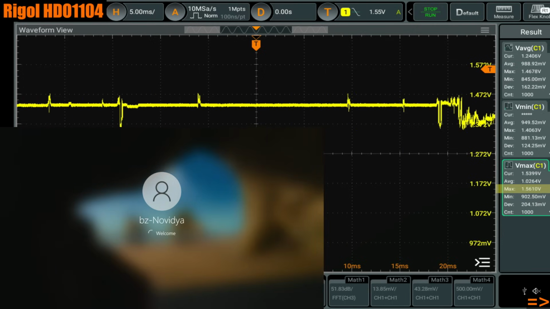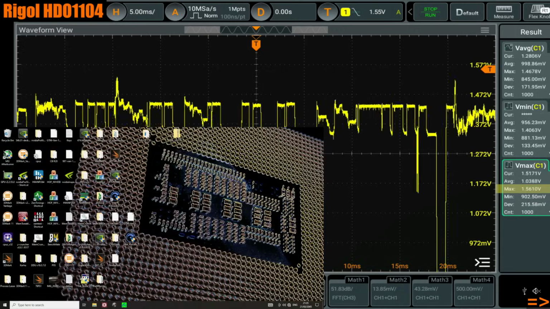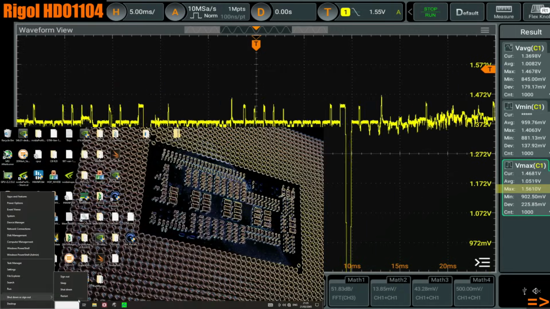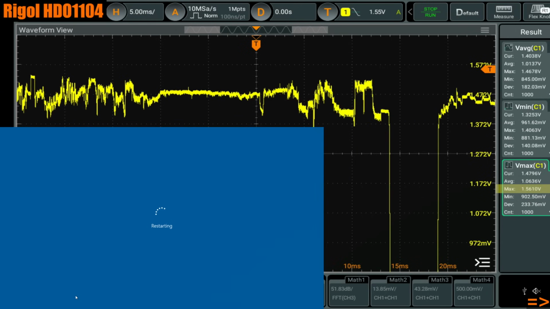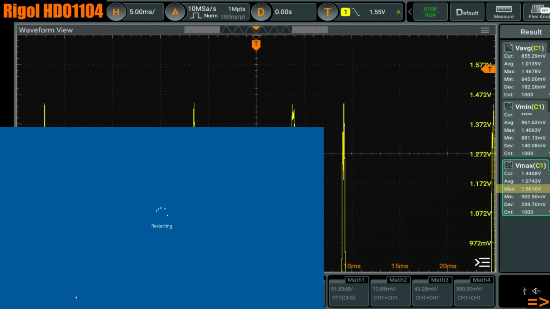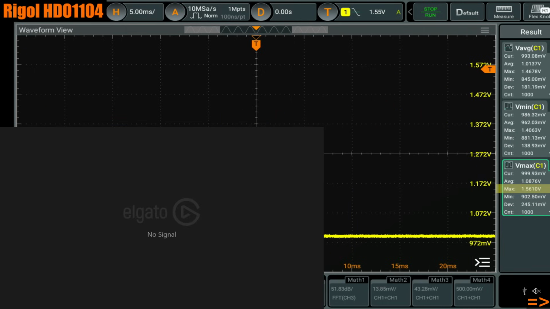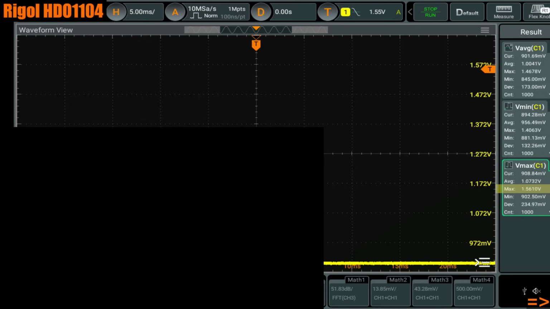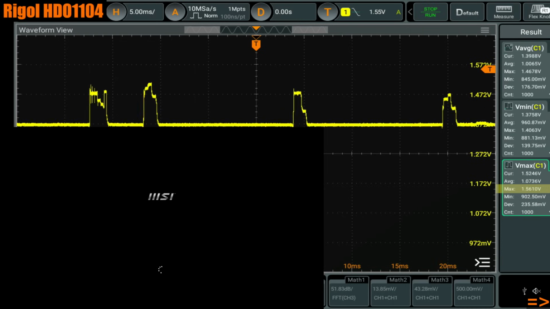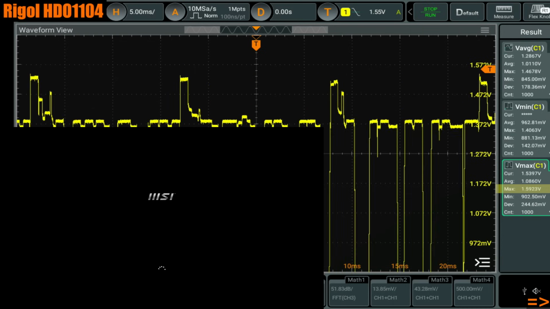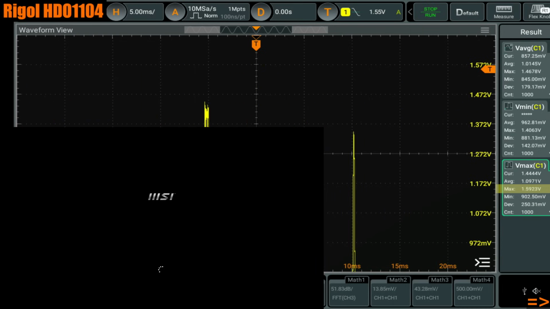This isn't actually as bad as I've seen it get sometimes. So we're going to do a quick restart. Because 1.56 volts, I'd honestly consider that intolerable. But if you get unlucky enough, sometimes during startup it hits 1.59 or even 1.6.